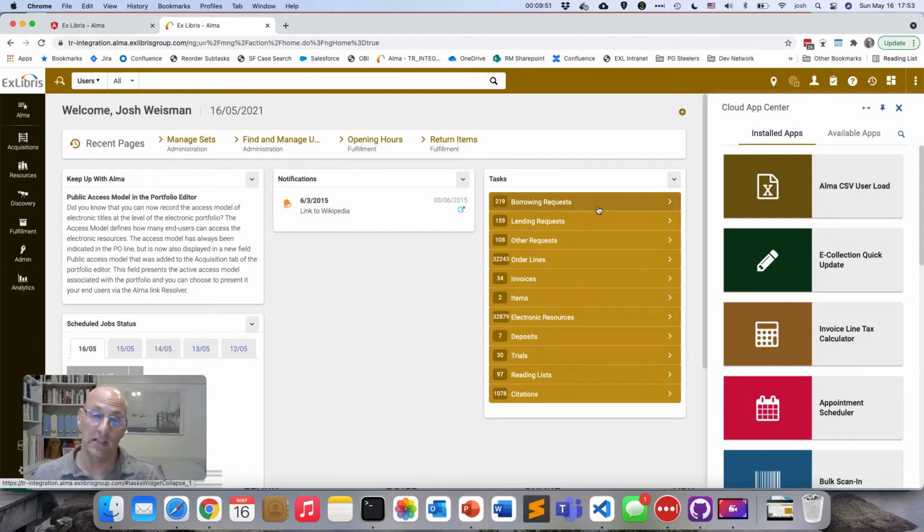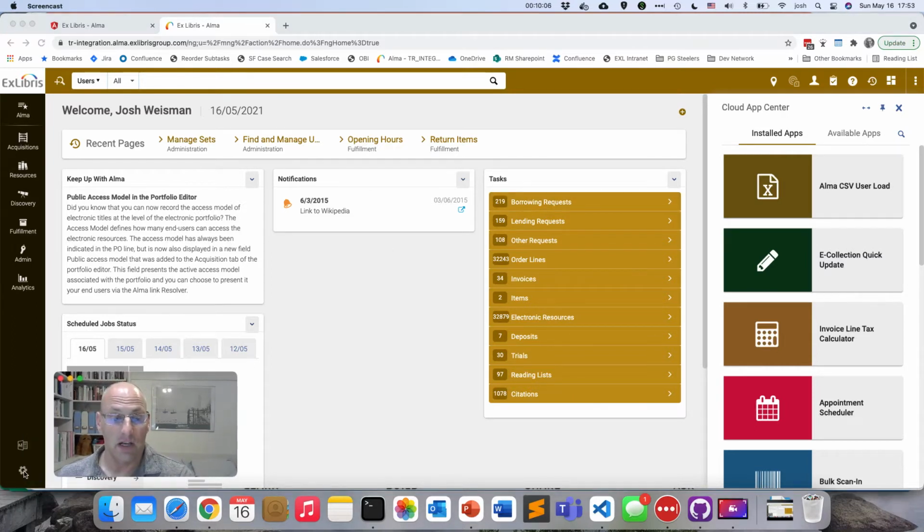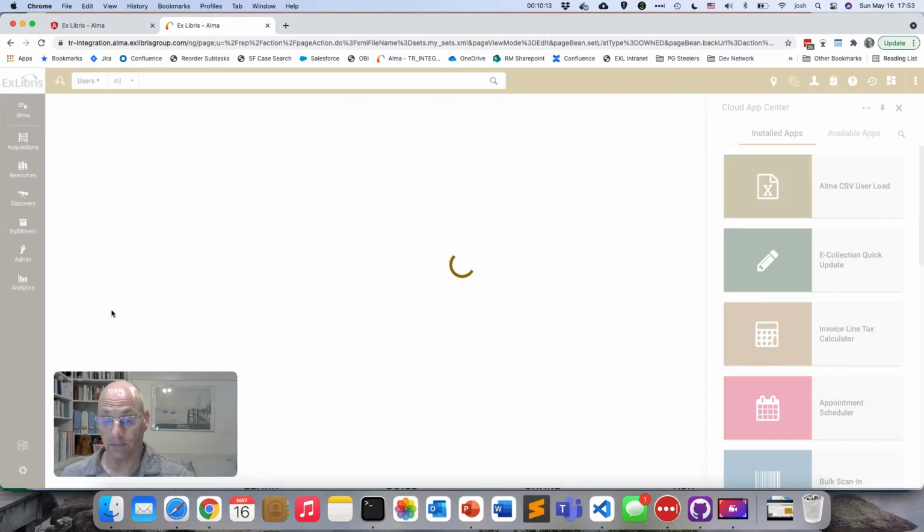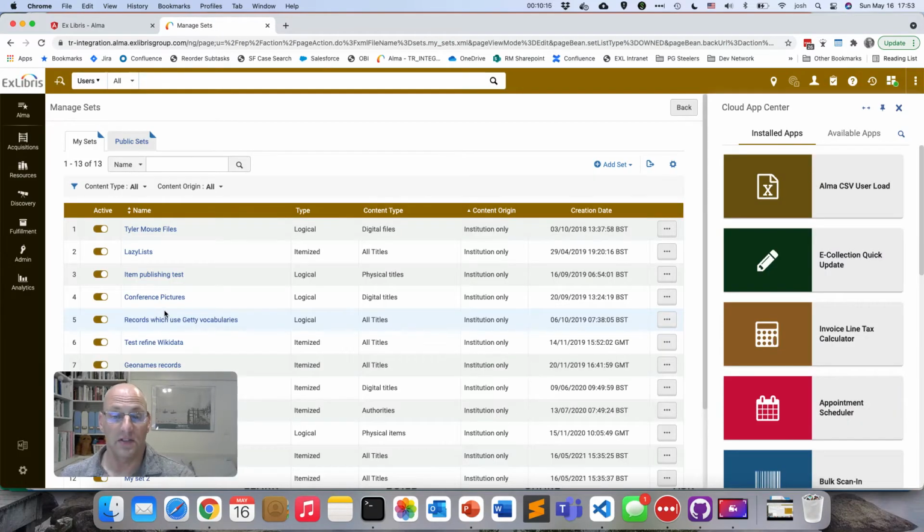They took a look at the idea exchange, looked for features that were not yet implemented. They had some of their own kind of regional specific functionality they wanted to implement. And one of those, which they actually found in the idea exchange, was the ability to delete multiple sets. So if I go here to the admin menu and I click on Manage Sets, so I have a list of sets here.